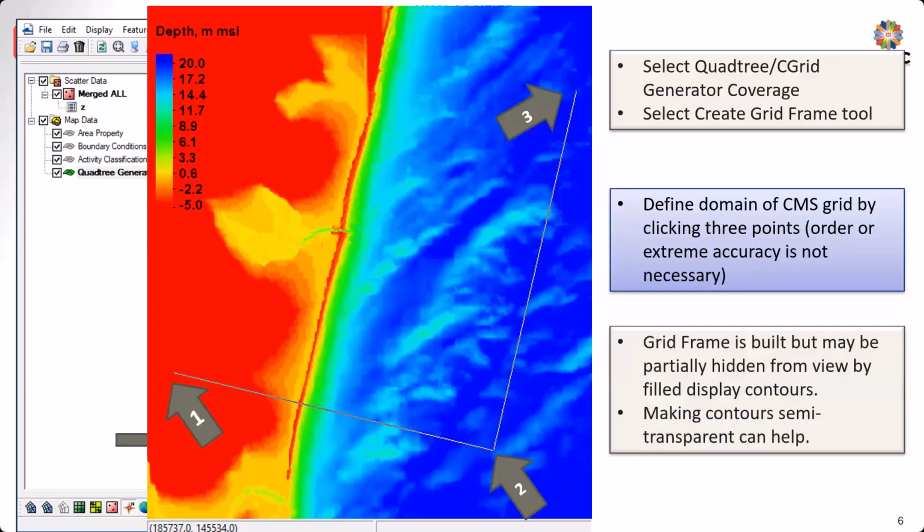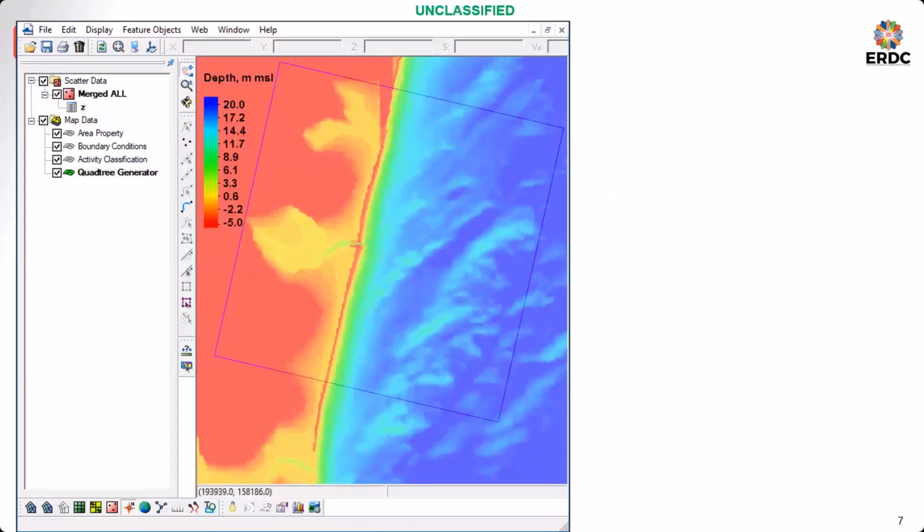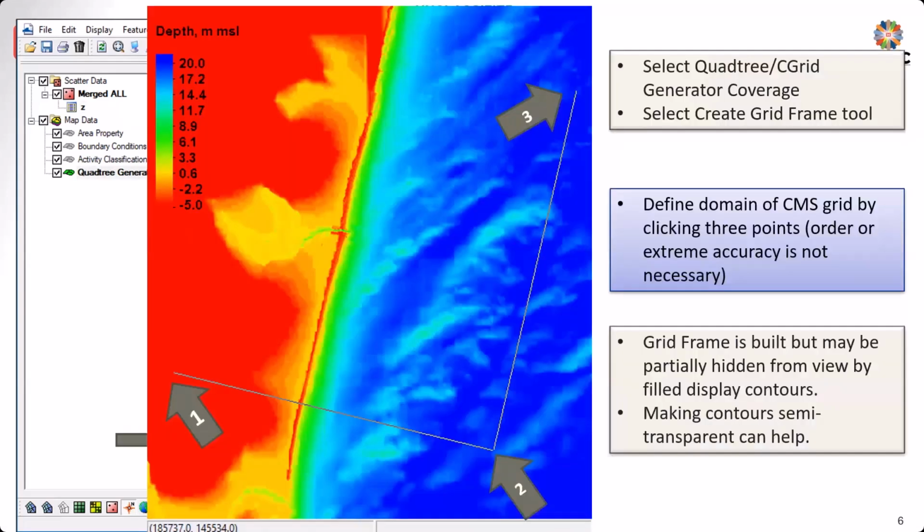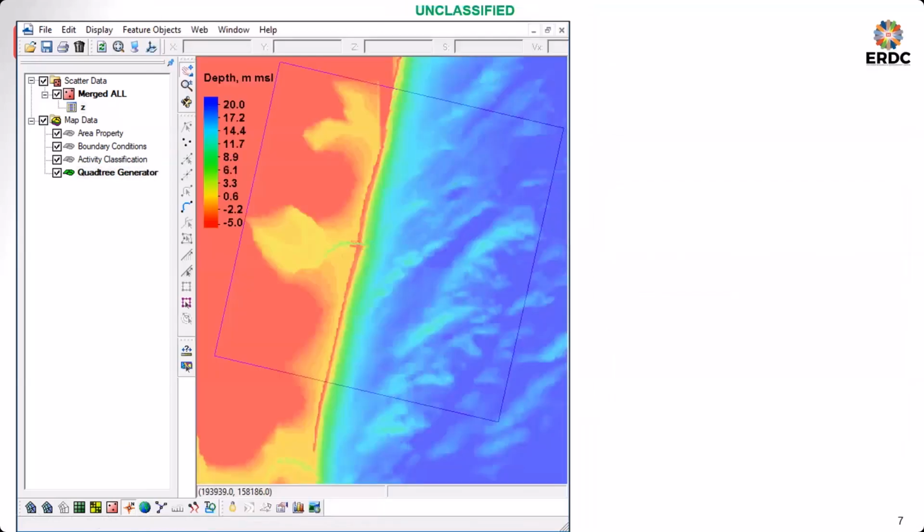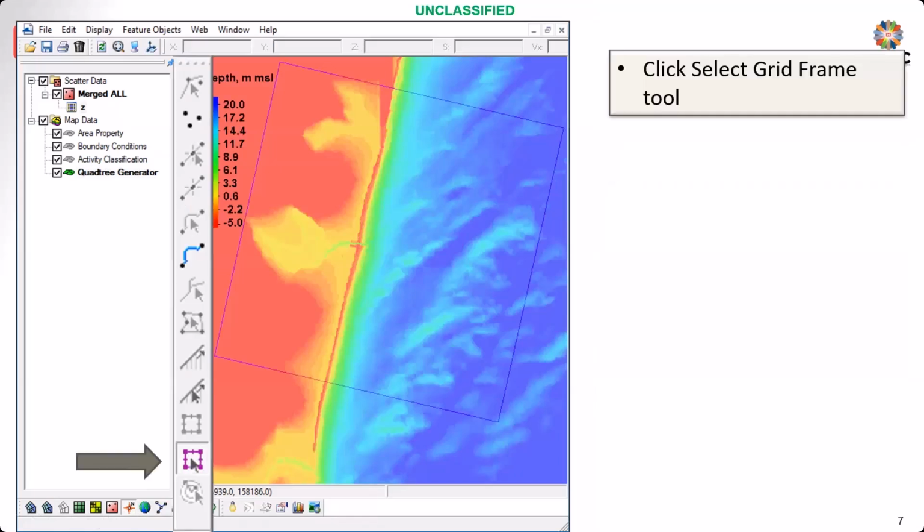However, sometimes it can be a little difficult to see the entire grid frame. So the difference between the previous slide and this slide is that we made our contour semi-transparent. And I think that was one of the display options that we played around with yesterday. Now that our scatter contours are transparent, we can see the bound of our quad tree generator grid frame. So now to edit that grid frame, we can select the grid frame tool.